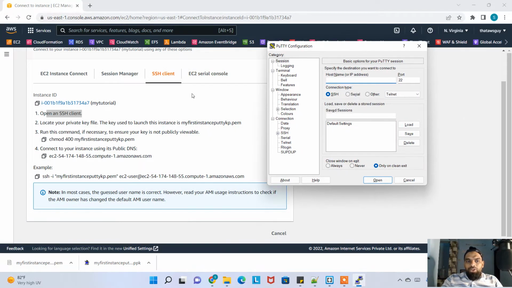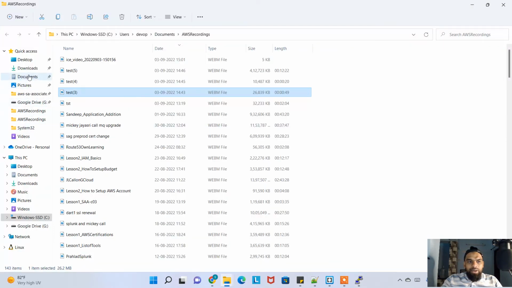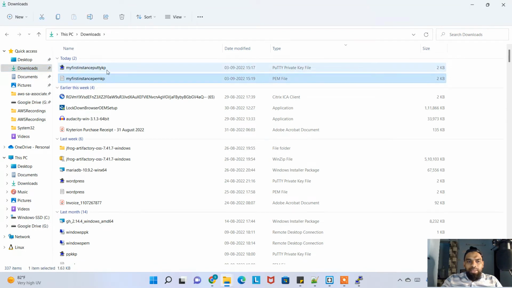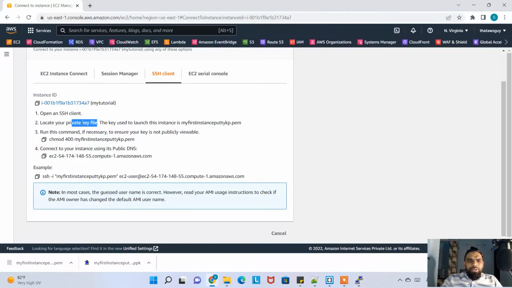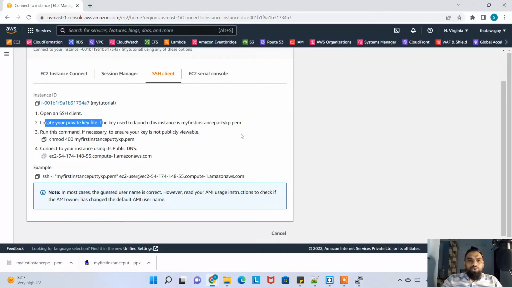Now locate your private key file. So where is my private key file? If you remember, my private key file is somewhere in the downloads folder. If you see downloads, this is a PEM one and this is a PuTTY one. Now if you go back here, it says locate your private key file. So my PEM private key file is this one.